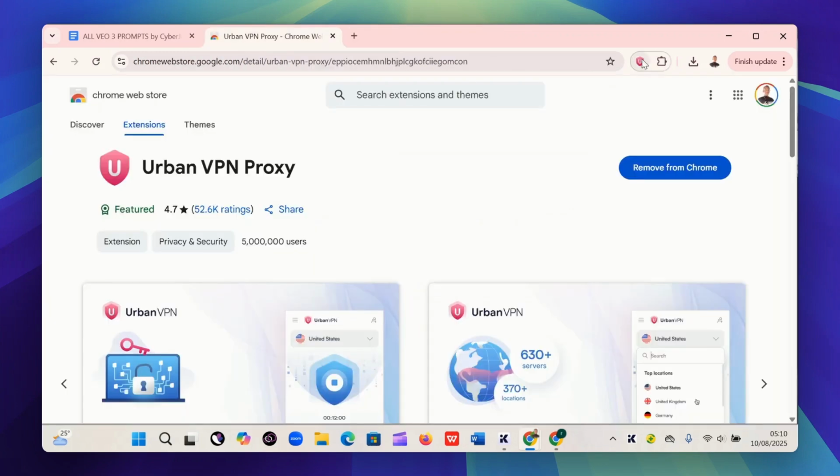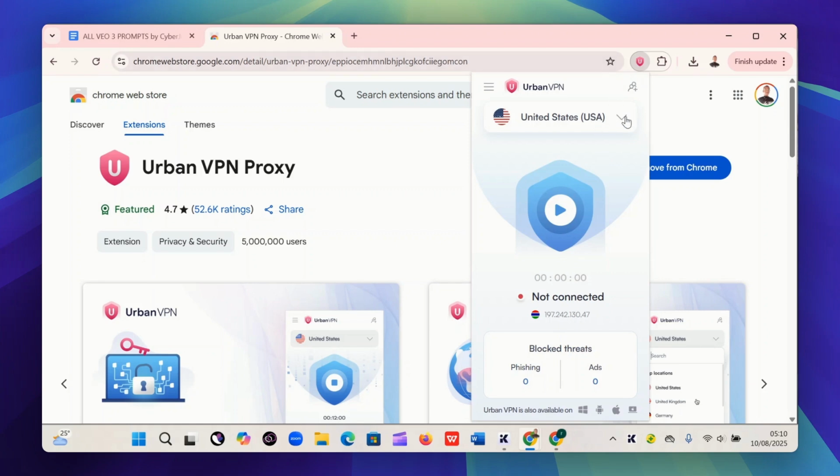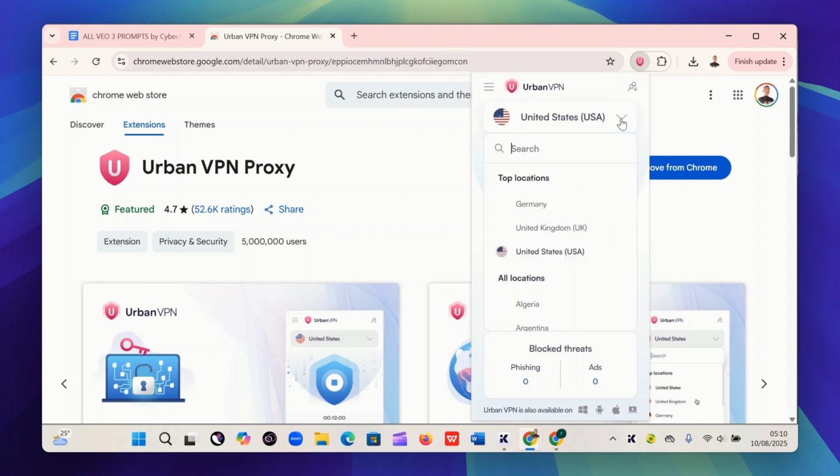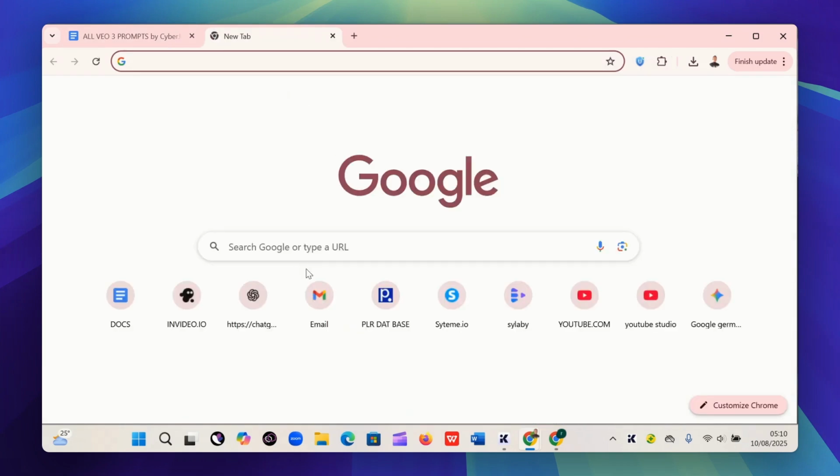Go back. Come back to the VPN again. You're going to connect it to countries. Agree. It's not connected. You have to select your country. Here I'm going to select United States. Connecting, connected. So you can get back and let's go and search for Veo 3.